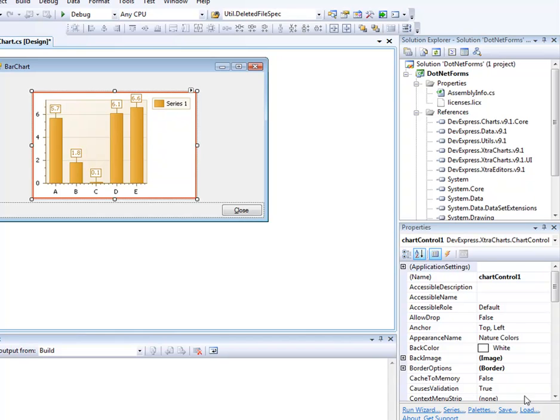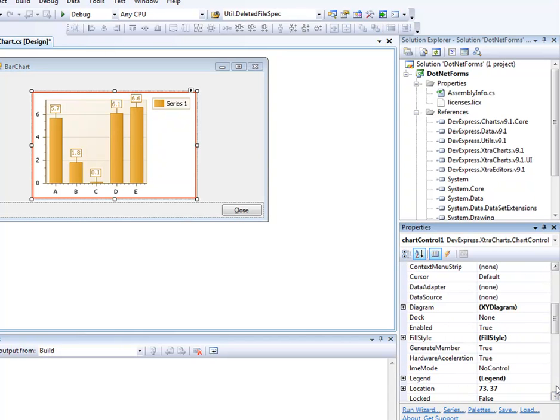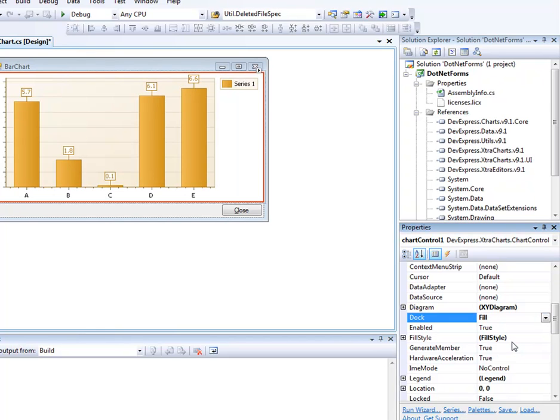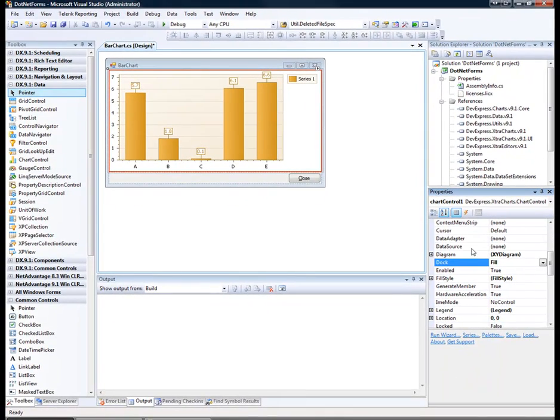I'm just going to make one final change to this chart control. I'm going to set its dock property to fill the remaining space available within the Windows form. And that basically completes the user interface of our Windows form that we're going to drive from Synergy.